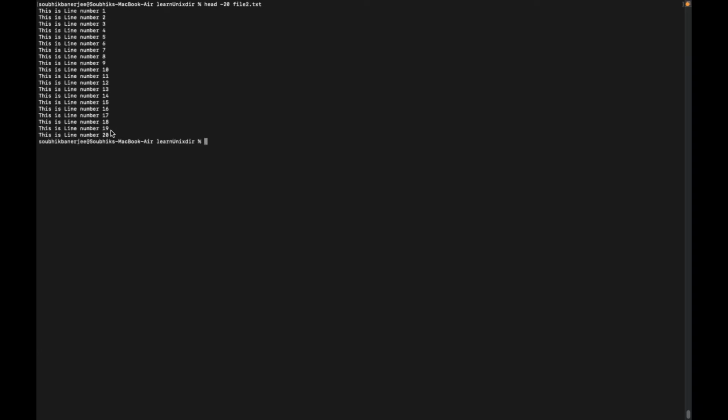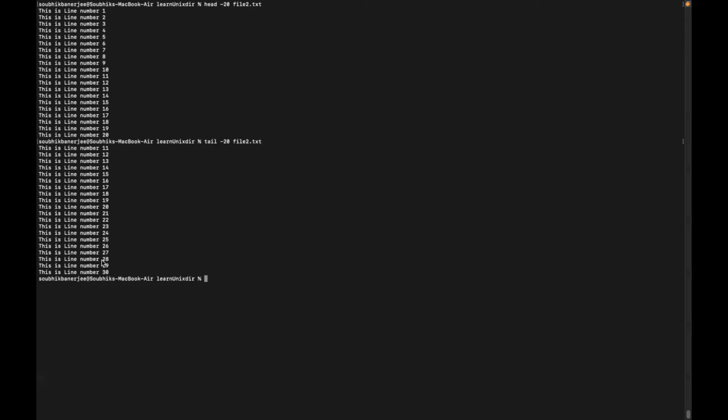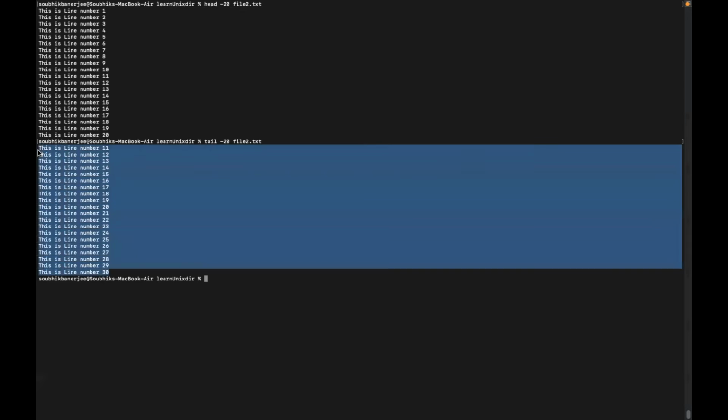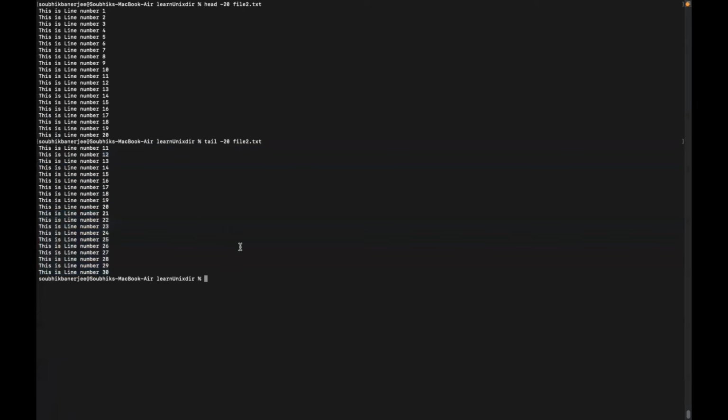What you have to do is give head, hyphen, and the number that you want to see. So for example, if I want to list 20 lines, I'll do head minus 20 and file2.txt. So this will show me the first 20 lines of this file, right? Similarly, the same works for tail. If you do tail hyphen 20 file2.txt, it will show you the 20 lines from the end, right? So it starts from 11 and moves to 30.